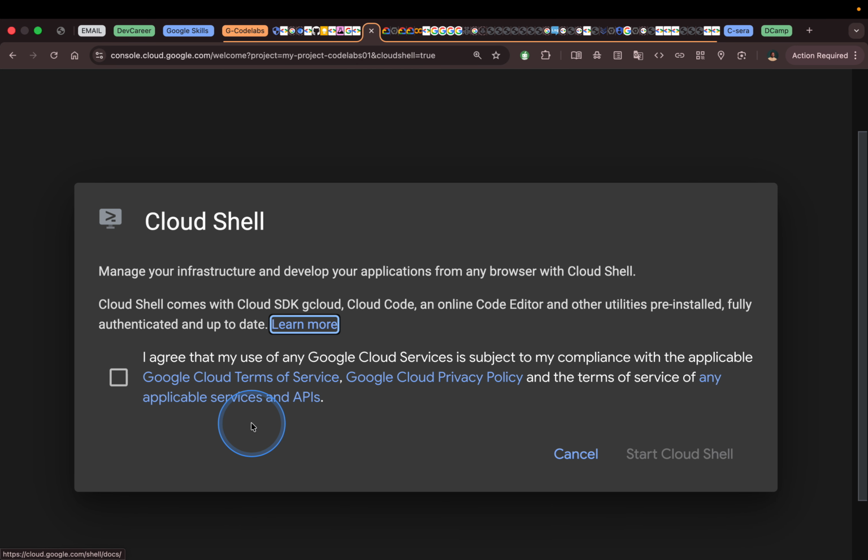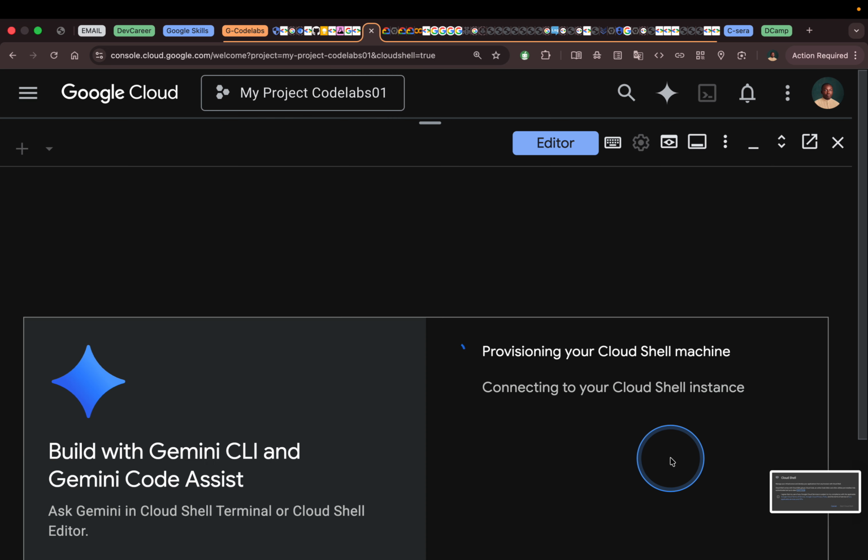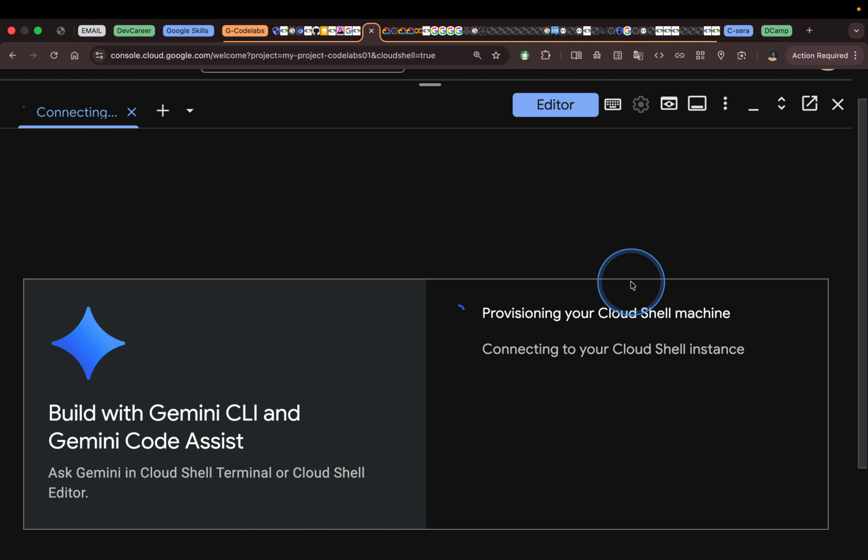Manage your infrastructure and develop applications from any browser with Cloud Shell. Cloud Shell comes with gcloud, Cloud Code, an online code editor and other utilities pre-installed, fully authenticated and up to date. Okay, so this is something new from them. Let me just take a screenshot of it. So we say agree, we say start Cloud Shell. I think I saw that in the prompt earlier, so it's a good one.